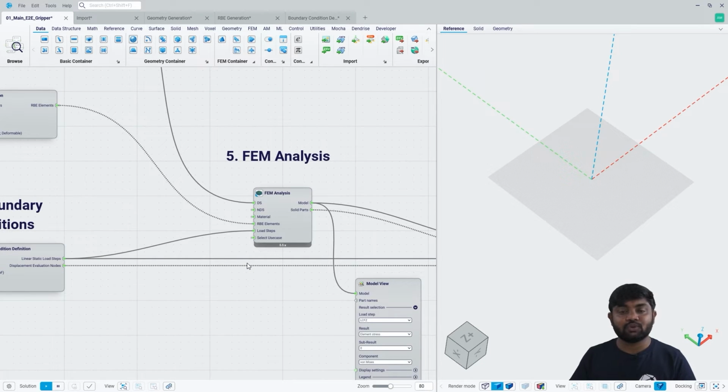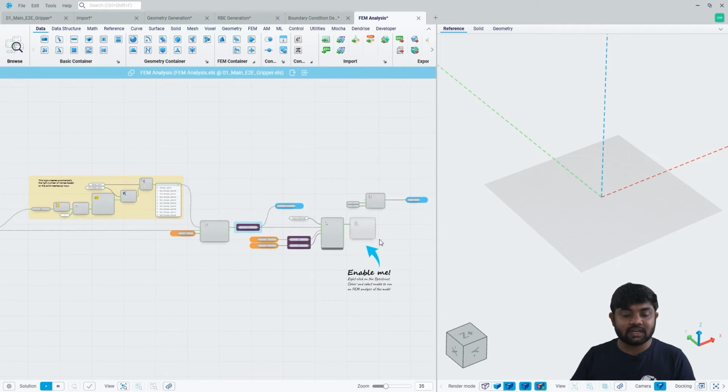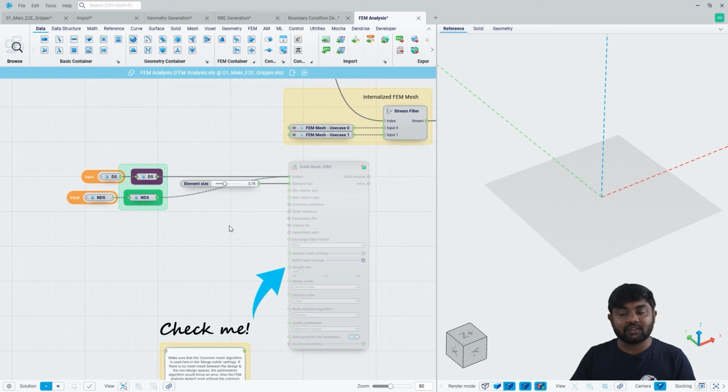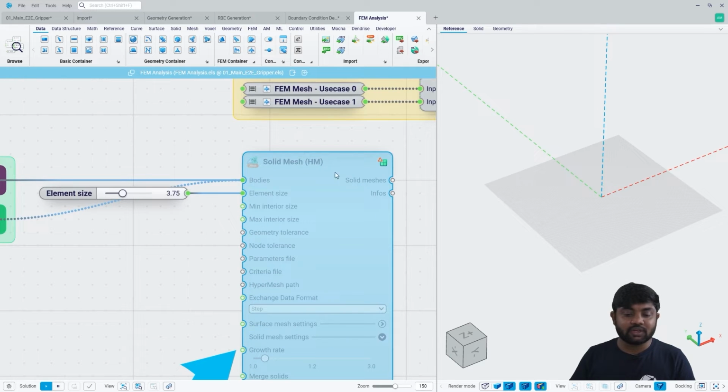So what we have to do here is assemble all of this information, such as the load cases and RBE definitions, and along with it we also have to create the meshes for the part. So how can we do that? We can go inside this and see. So here we have the design and the non-design spaces, and we have to create the mesh which is required for the FEM analysis. So here you can see the mesh is using the HyperMesh connector, which is from Altair.